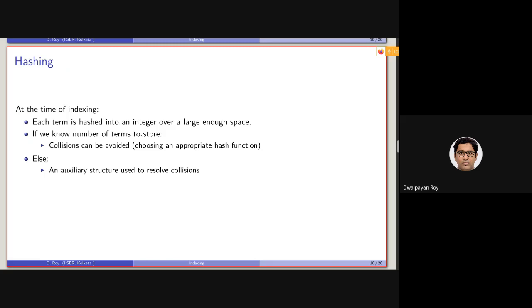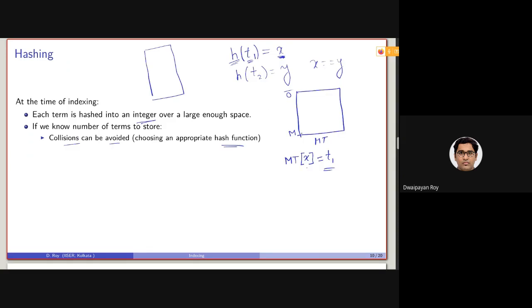So if we know the number of terms to store, we can actually avoid the collision by using an appropriate hash function. If we do not know this in advance, an auxiliary structure can also be used. So basically, if there is a collision, let me just go back here. Collision means, say another term, M, came into the picture, and applying the same hash function H, it gives us the same output X.